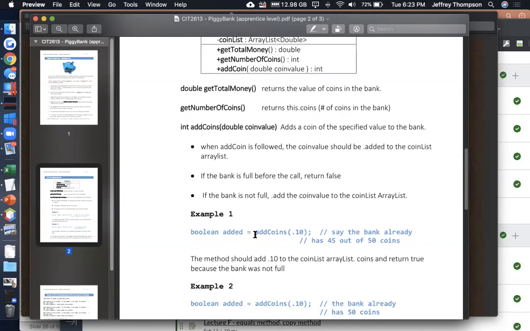So when we call added, but that doesn't look right. This example is wrong then. This does not match this. What are we going to do about that? Well, I'm going to have to modify it before I upload it. So we're not going to return true or false. Instead, we're going to return the number that was actually added, and then we can compare it.